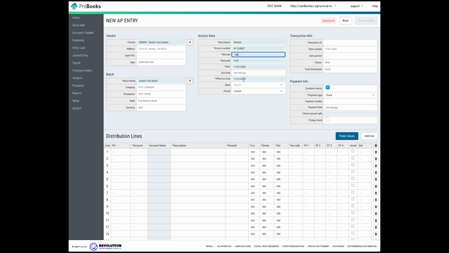Effective date can be a past or future date in AP. You can also choose if you wish this transaction to post in the current or next period. The payment type defaults from the vendor setup. Payment type can be updated to record payment by check, wire transfer, EFT, or manual check.